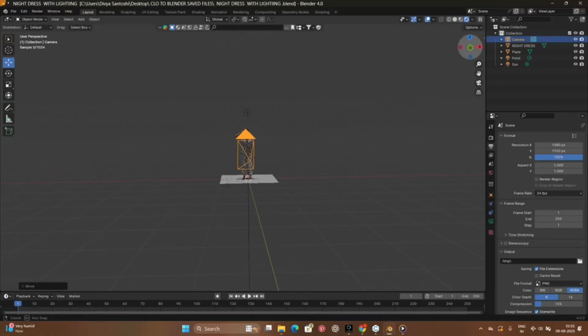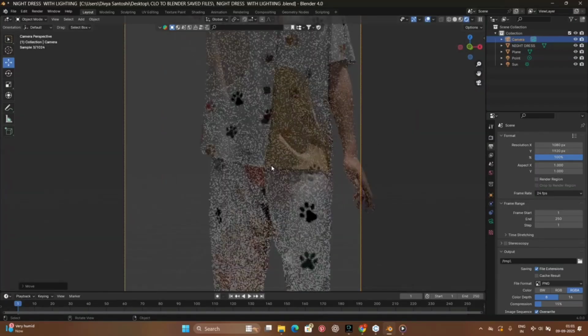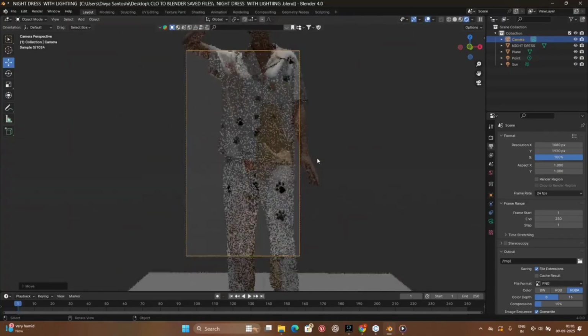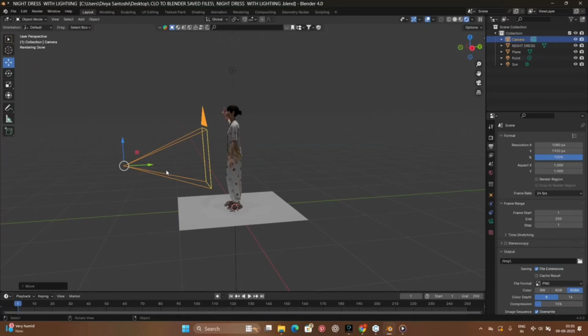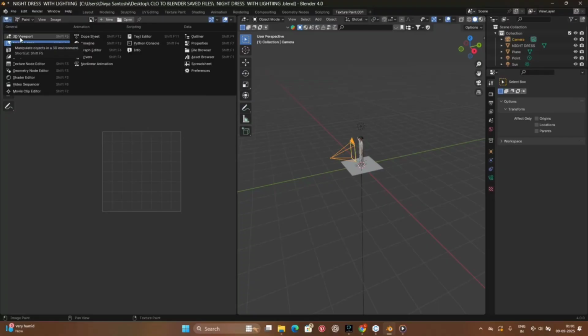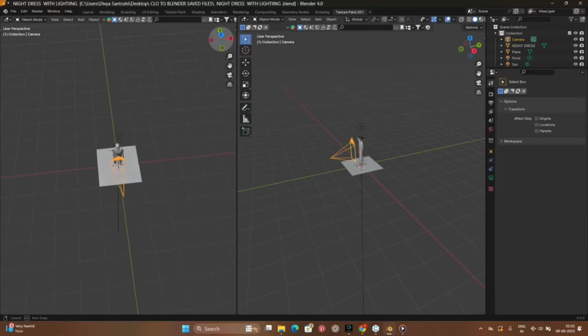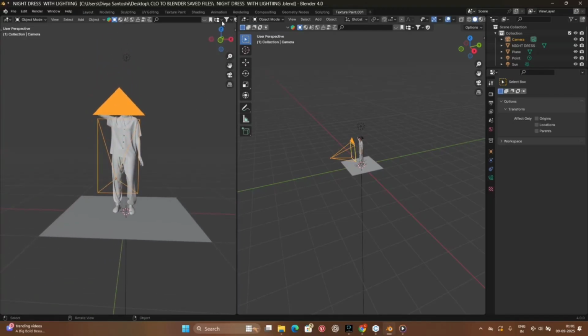Now how do you know if you are placing your cameras correctly? This is how you will, on this toggle. And if you want to see multiple windows like in CLO3D, you hit this plus icon, add workspace, go to general and go to texture paint. Now this window will pop up. Don't panic. Now this is your editor type. You can make it a 3D viewport like in CLO3D and start working.